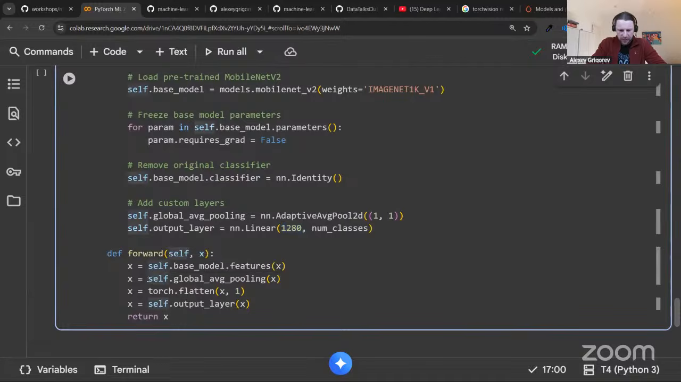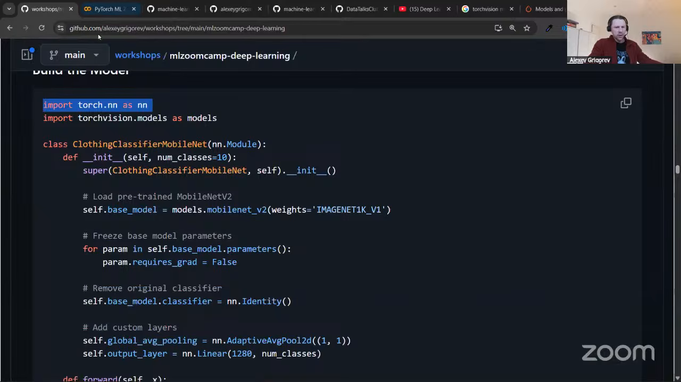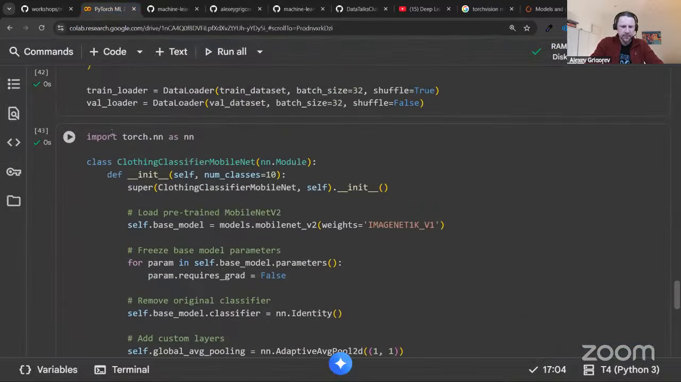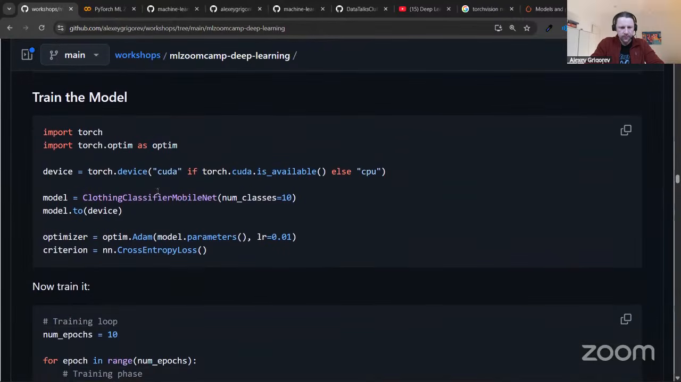Then we squeeze them using global average pooling. Right, and then finally we have the output layer that turns this 1280 into 10, right? And that would be our final prediction. Right, and now if we just use the model as is, we probably can do this. Do we have an example?